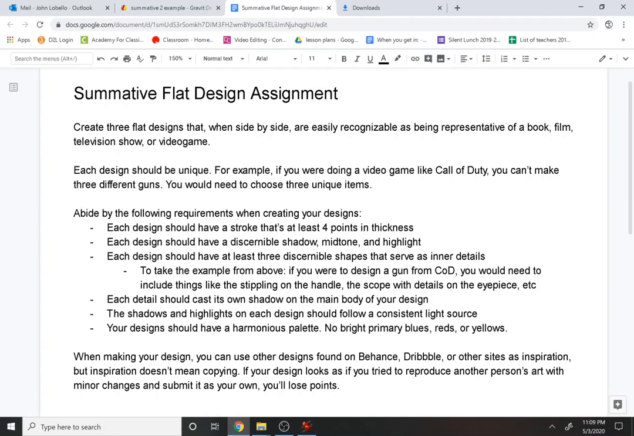All right, so we're going to abide by the following requirements when we make the designs. Each design needs to have a circle that's about 4 pixels thick. Now, again, this is going to change depending on how big your design is, so maybe 4 is at the very least. You want to make sure it's big enough to have detail inside of it, and that the strokes are thick and purposeful.